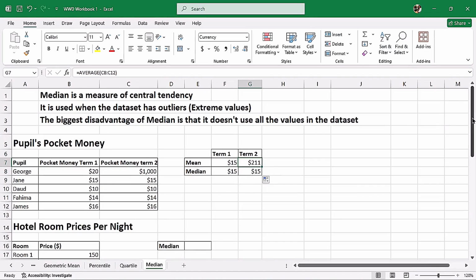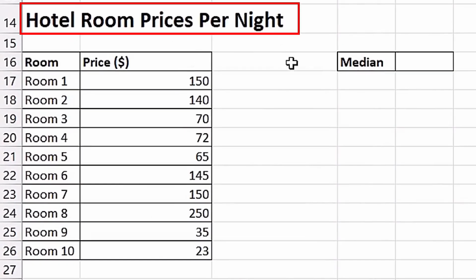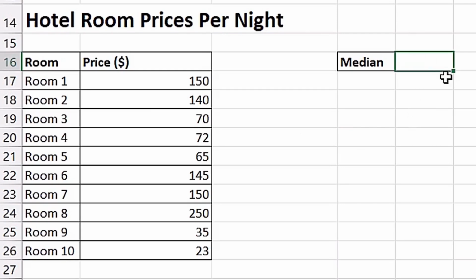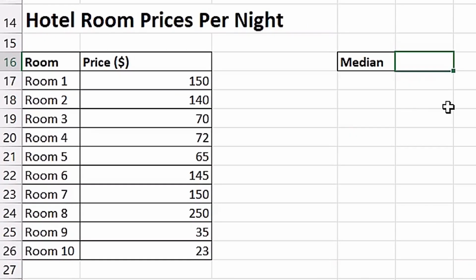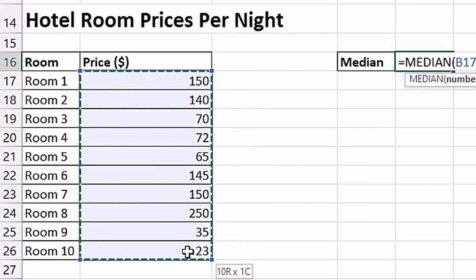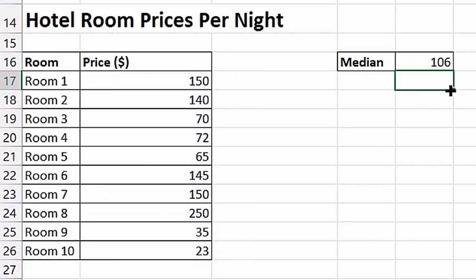Now let's scroll down and we get to our second example. This is the hotel price per night example that we also saw last video. Let's also see how we can calculate the median using Excel. So I'm going to click on this cell. If you remember very well, the median was $106. So let's see whether Excel is going to give us the same median. I'm going to type equals MEDIAN, tab to select it, and highlight the entire data set. When I hit enter, you can see we are getting $106.